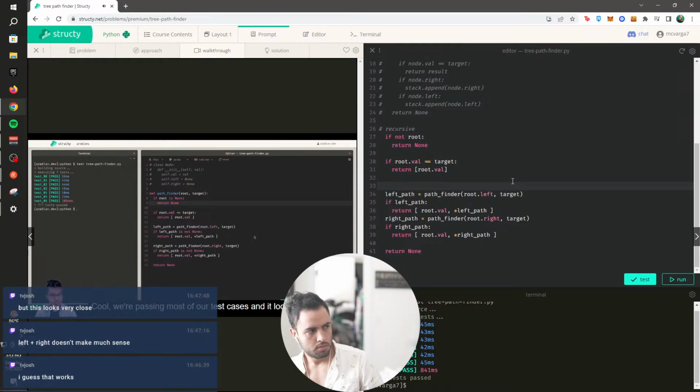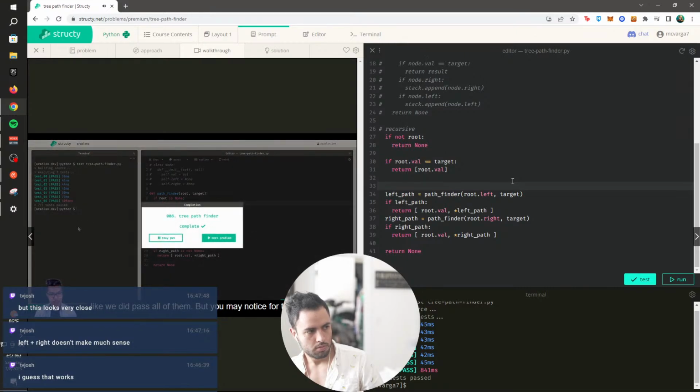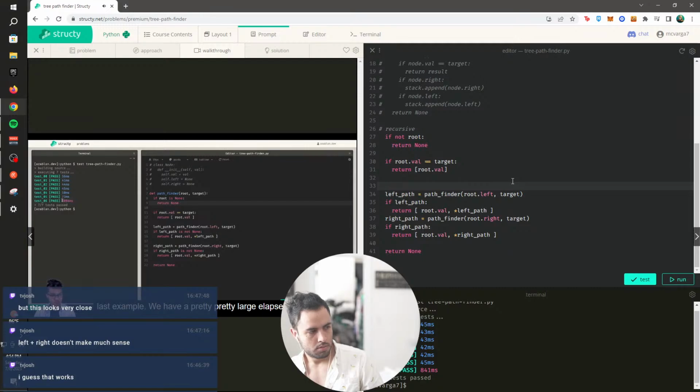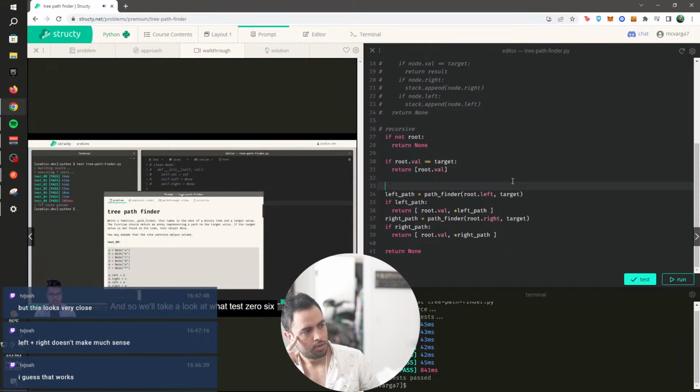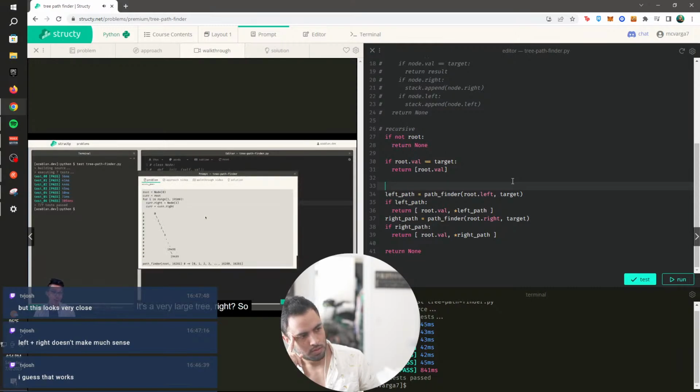Cool, we're passing most of our test cases, and it looks like we did pass all of them, but you may notice for this last example, we have a pretty large elapsed time. Definitely something spiked over here. And so we'll take a look at what test 06 is. It's a very large tree, right?